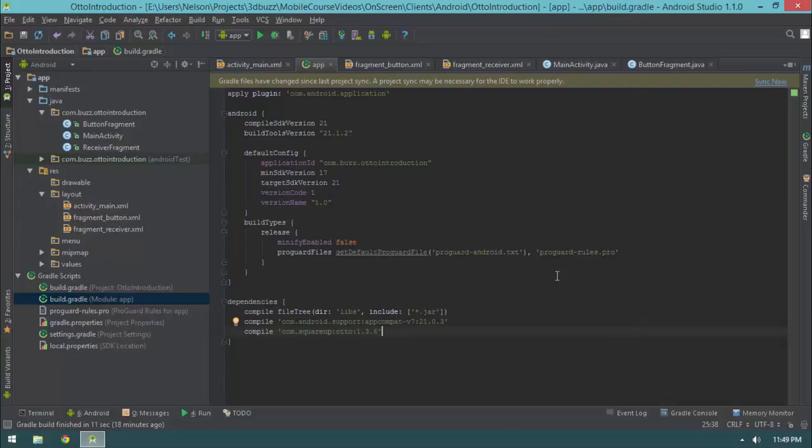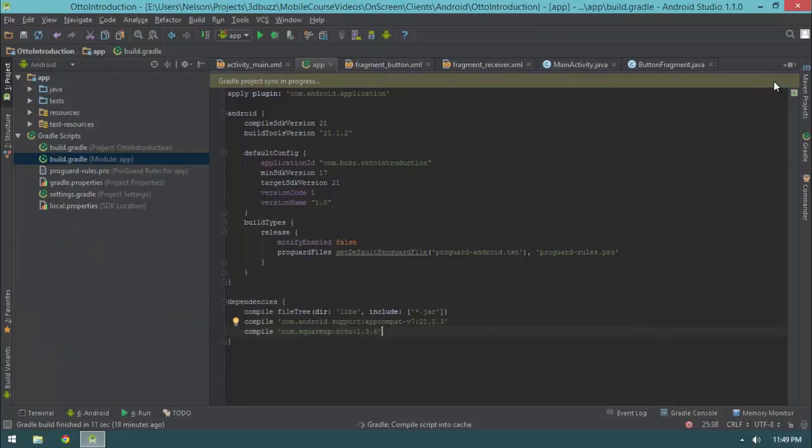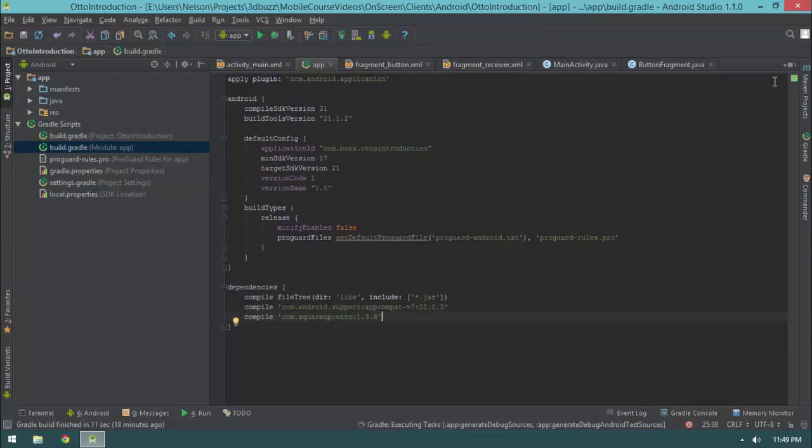Okay, so now that I've edited my dependencies section, notice how Android Studio is now saying that my Gradle file has changed. So let's say sync now. What that'll do is actually go out onto the internet, grab Otto, and import it into our application. Super easy, no having to go around and manually download jars and set up your class or build path and all that ugly stuff. Instead, we just type in one line of code, hit sync, and we have the library. We now have Otto available in our application.